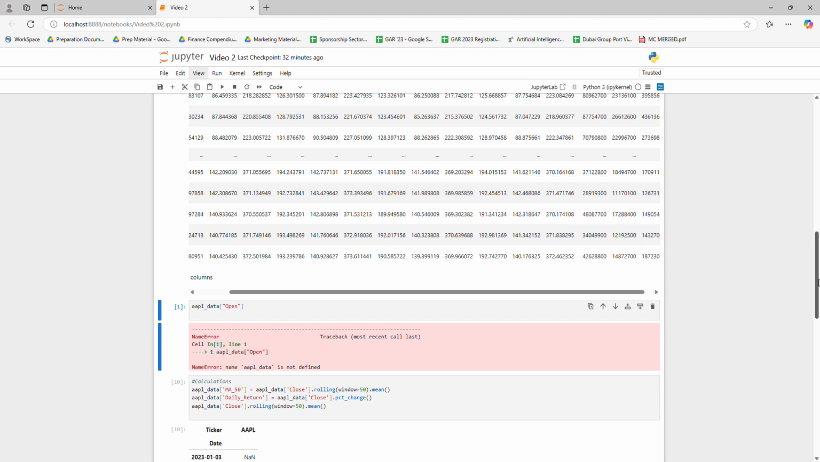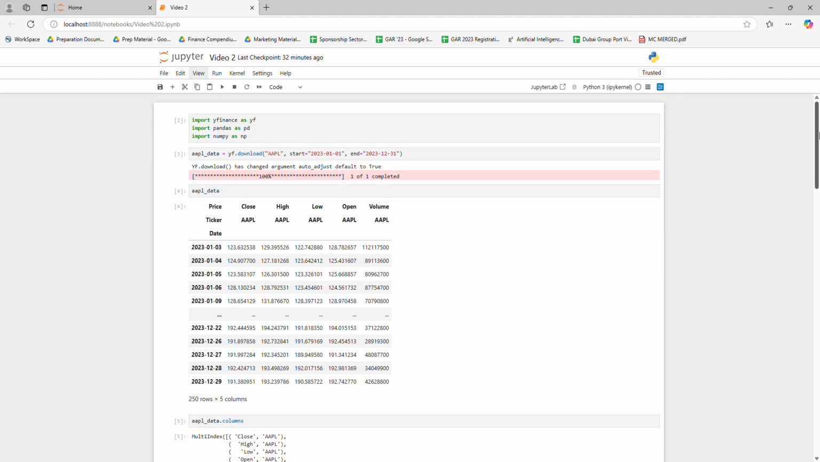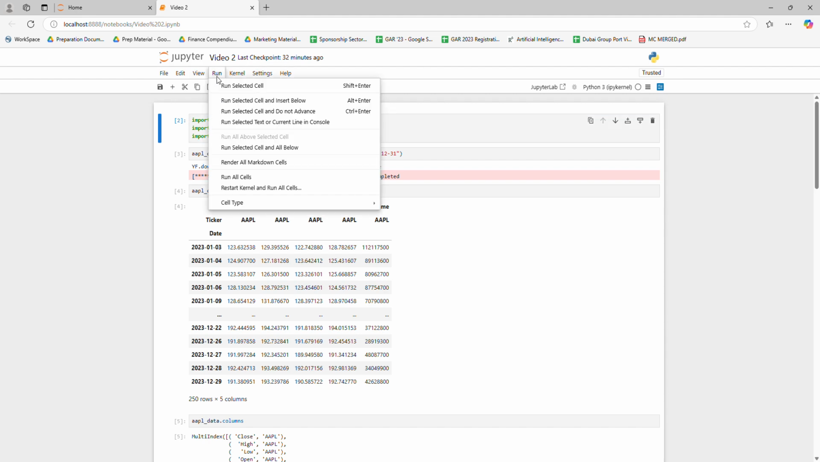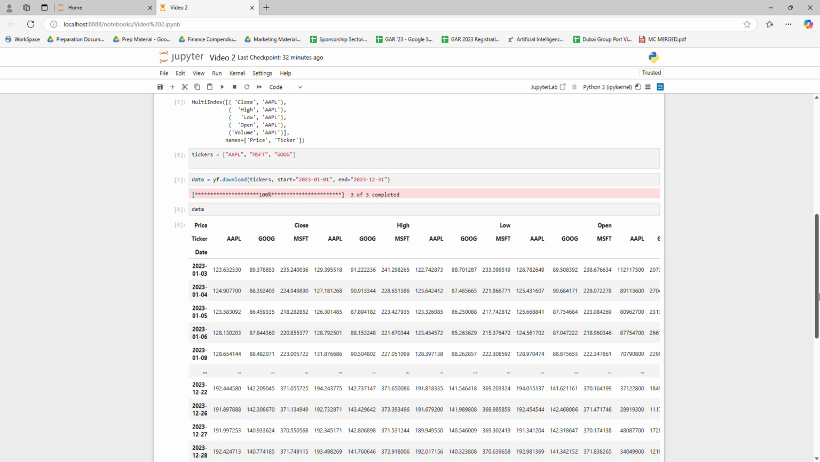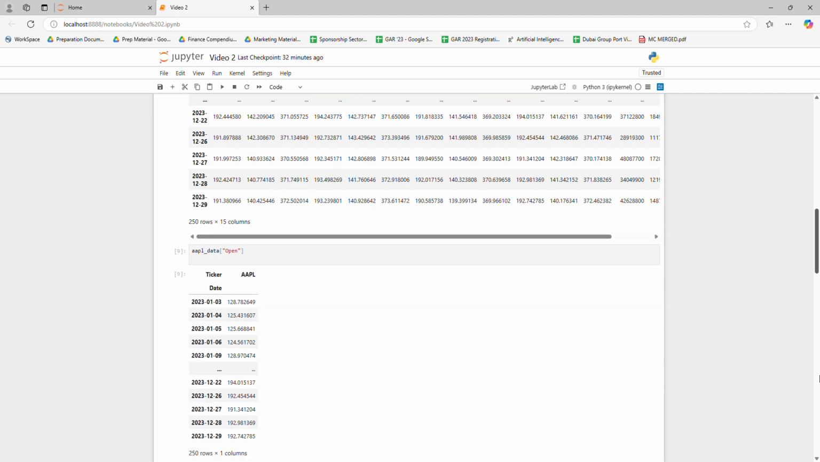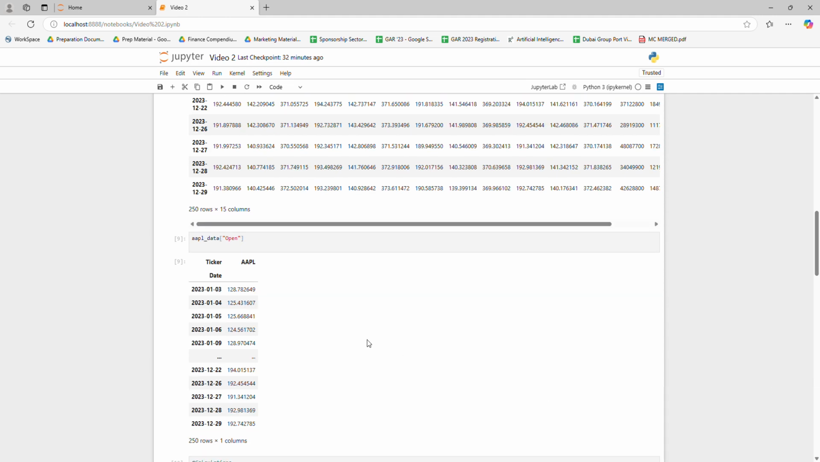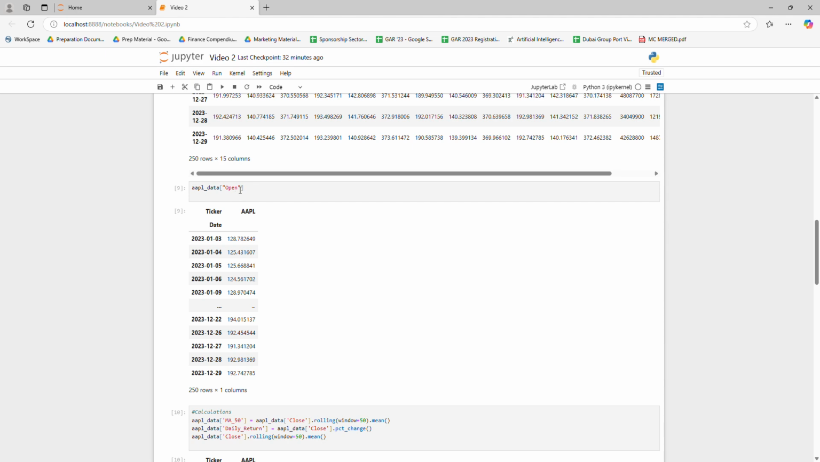Since I have not loaded it, I'll have to load all of it again. So we go here, run, and click on run all cells. Previously I had not reloaded the data when I had opened this Jupyter notebook. That's the reason it was giving me an error. So see, now we have the open price.